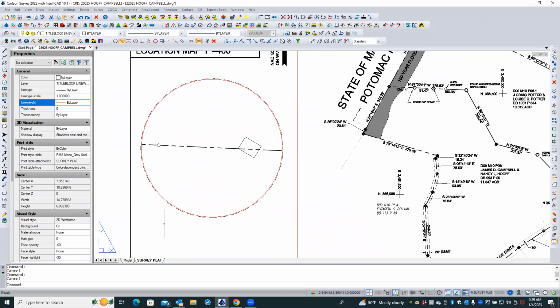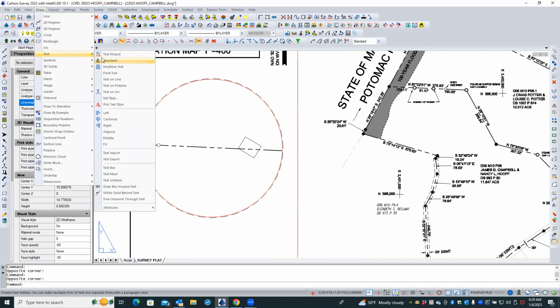So now when we do that, we can put our text label down here. I would just call it inset: 1 inch equals, what did we say we had it, 20 feet? Yeah, 1 inch equals 20 feet. So I would just do a piece of text and put it there.